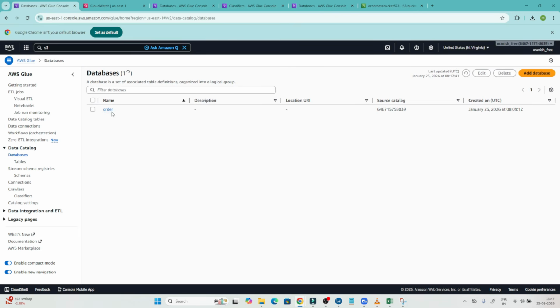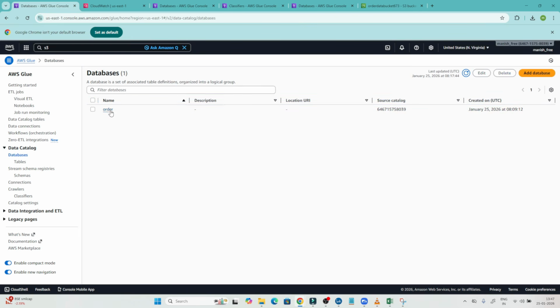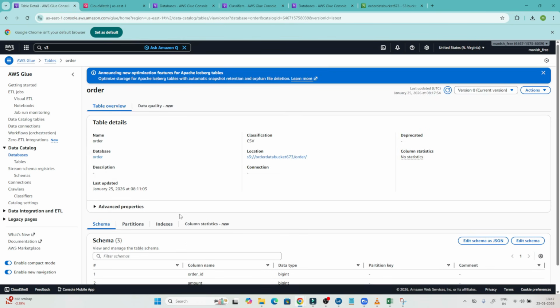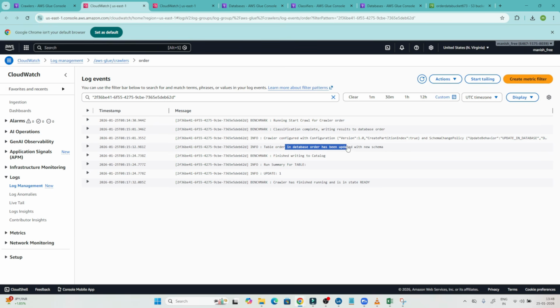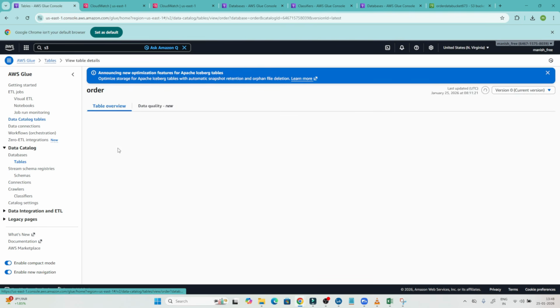Now let's go to the database, select this, refresh this, open this, refresh the table, click on this. Nothing happened, right? Here we can see the order table has been updated with the new schema. Writing to catalog also, update one. So here we can see it has updated, but still not reflecting in our DB. We have to wait for some time because sometimes it takes time.